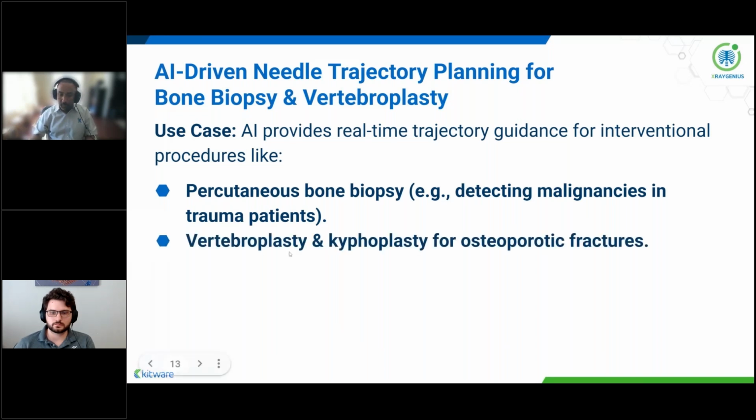And the second example is if you have some fractured vertebrae, having a way of depositing some bone cement to repair the fracture is a very common treatment that's done, and having AI-driven trajectory planning will help make it a more accurate and safe procedure.